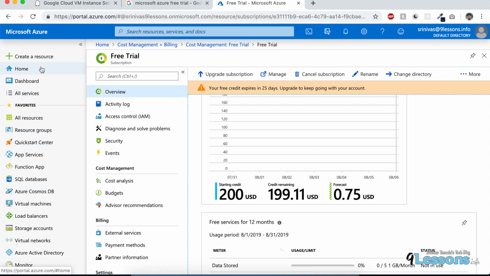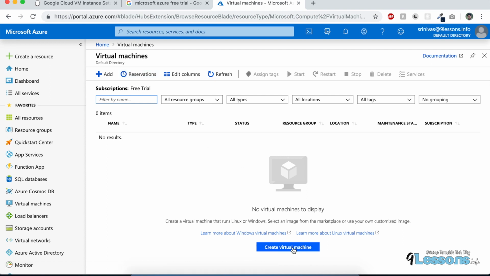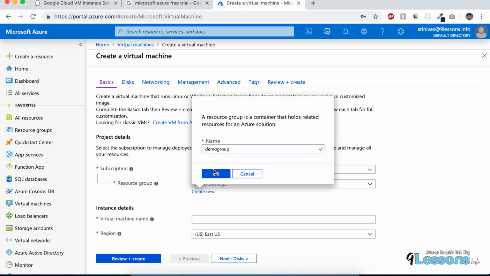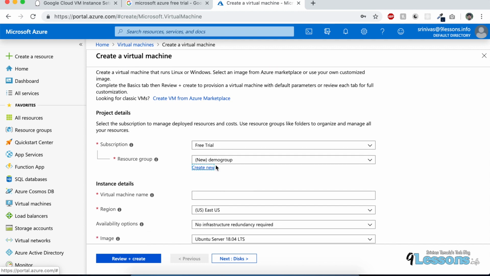So go back to the home, come back to the virtual machine, and let's create a virtual machine. Yep, so this is a free trial. If you want, you can create another one, and you can create another group. This is kind of a reference if you want to add, I mean, it categorizes your instances if you have multiple instances.